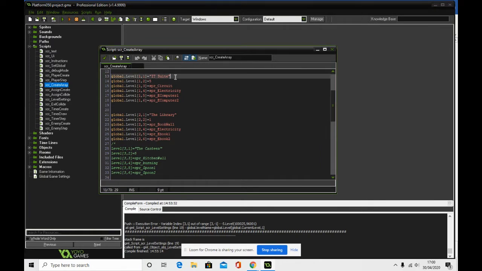So obviously in the first case, it's going to store the name. The next index is going to store the number of assignments needed to complete that level. The next index is what the platforms would look like. So in this IT suite, it would look like a circuit, and in the library, it would look like a shelf with books on it. The hazards, the static hazard comes next, followed by the moving hazard moving left and the moving hazard moving right. And that's really easy to update.